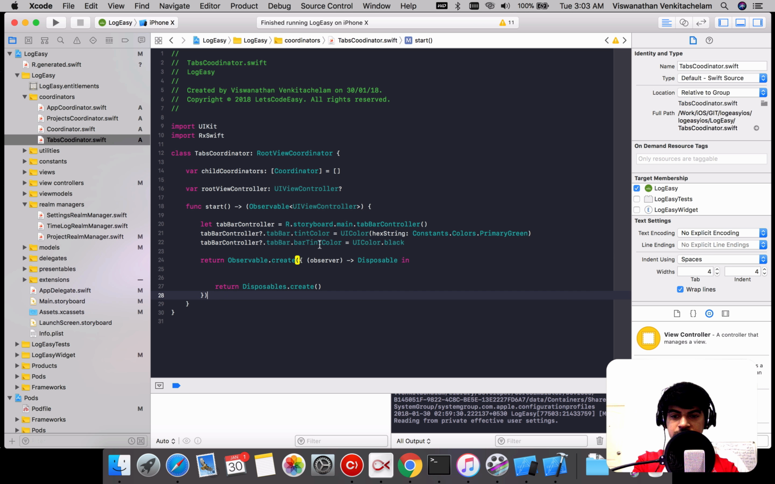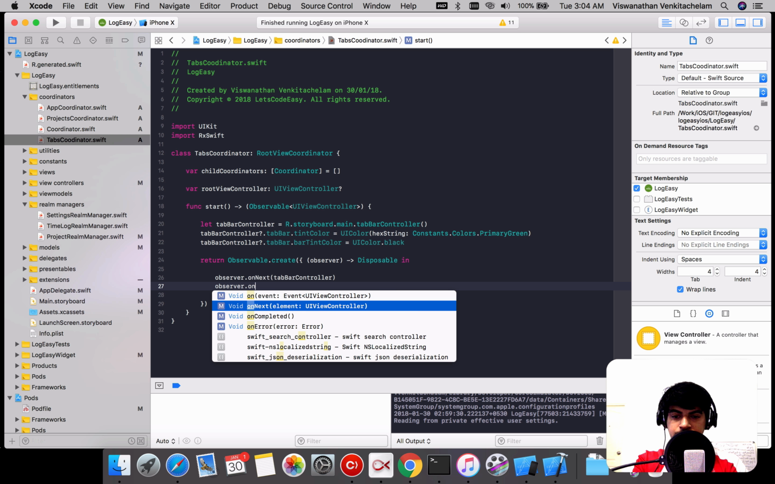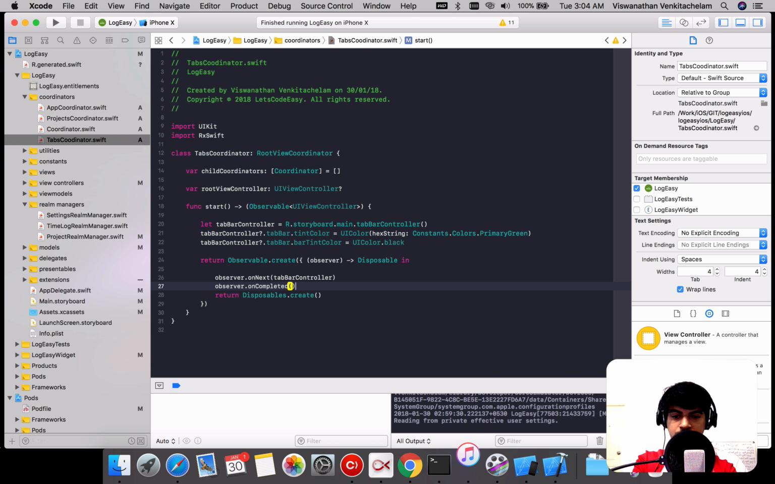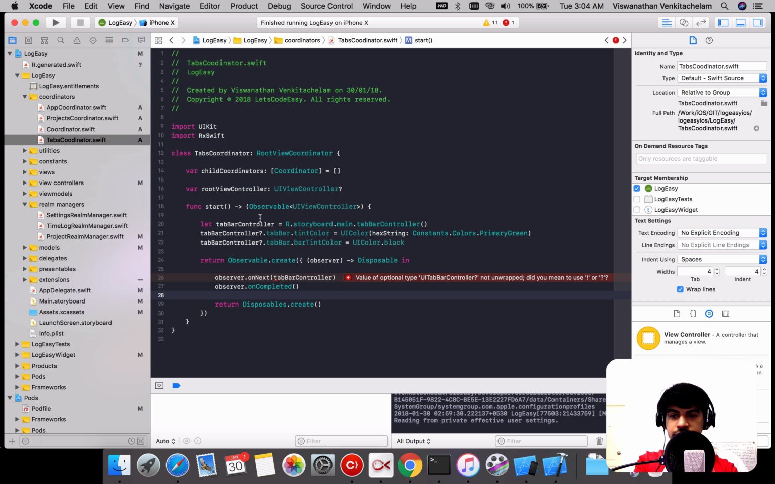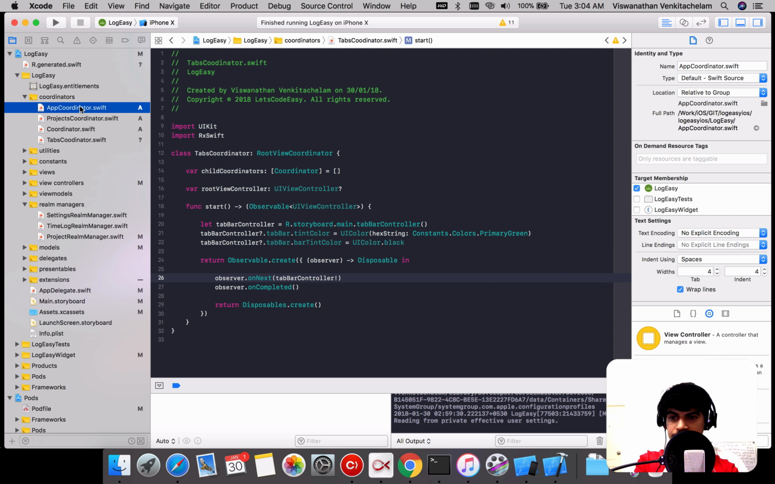So that basic stuff is done. I can now return. And I can just stop it from sending any more signals as soon as it returns the tab bar controller. So that's the only thing I'm doing here. And let me just go back to my app coordinator.